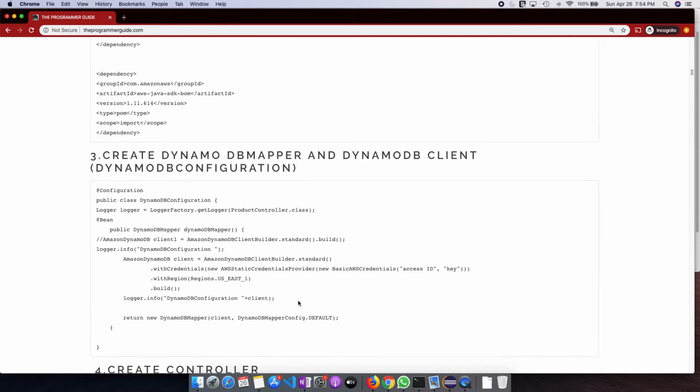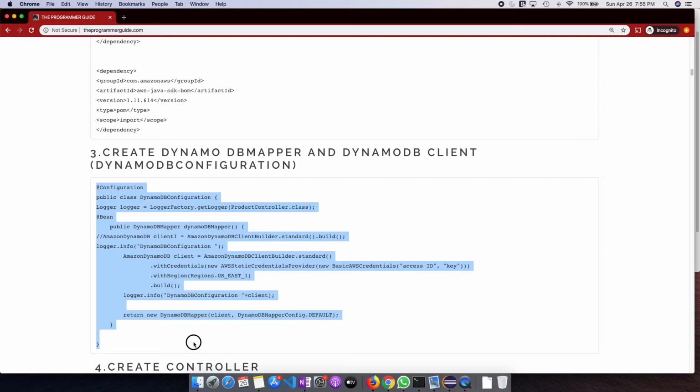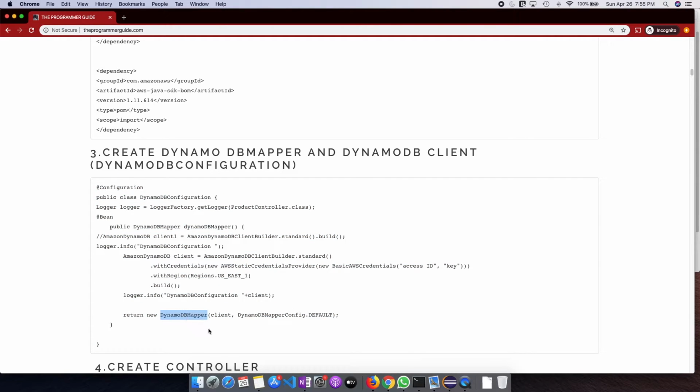Then step number 3 is creating a DynamoDB mapper and the DynamoDB client. So this mapper object will have the methods to read the data from the DynamoDB. Also read, write, update, all the operations are available in this DynamoDB mapper. To get the new instance of the DynamoDB mapper, we need to pass the client object and the DynamoDBMapperConfig.DEFAULT. And for creating the client, you need the access ID and key. So this is the configuration class. You have to use this class for creating the new instance of the DynamoDB mapper.